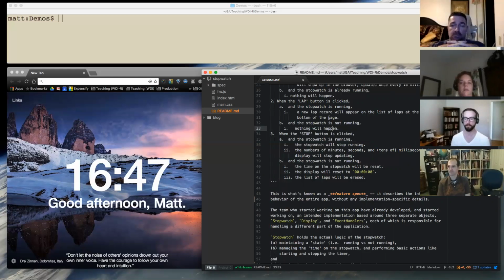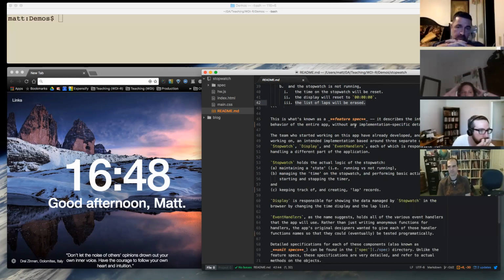Okay. When the stop button is clicked and the stopwatch is running, the stopwatch will stop running. That makes a lot of sense. Additionally, when the stopwatch stops running, it stops updating the display. Okay. If the stopwatch is already stopped, which is like the stop button is clicked and the stopwatch is already not running, it resets the time, resets the display, and it looks like it resets or erases the list of laps. Okay. So I have three buttons with which to interact with this application: start, lap, and stop, and they each kind of behave in those different ways. Okay, let's read a little further. So that's the feature spec.